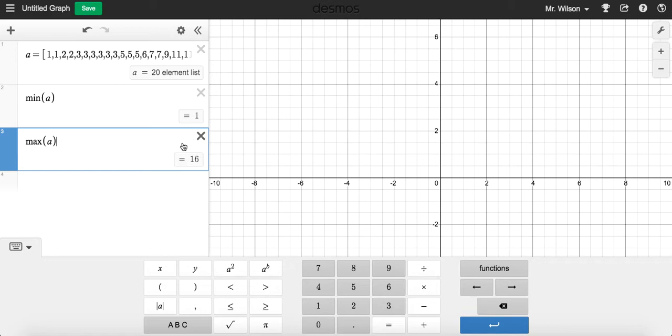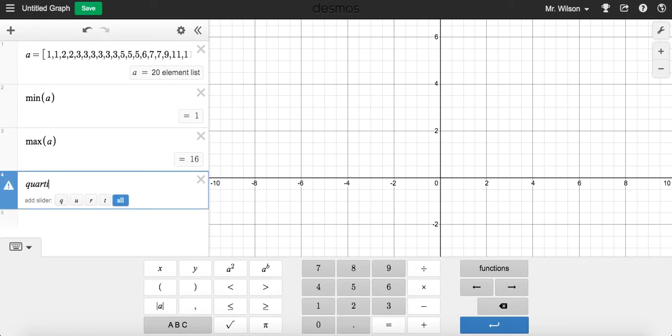But if we wanted to use the quartile setting, just type that in there. Quartile of A. The one nice thing that I really like about Desmos is if you try to type something in and it doesn't like it, it's going to give you this little symbol right here, and it's going to tell you what the problem might be. And that can really help when you're inputting things and you're not sure exactly how to type it.